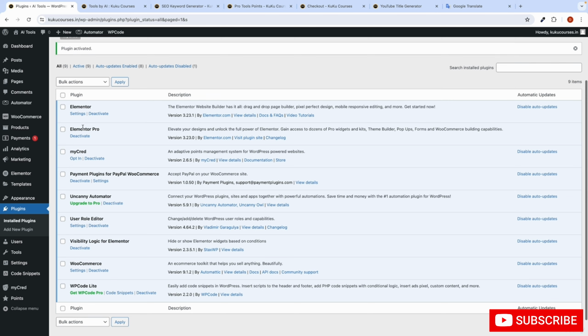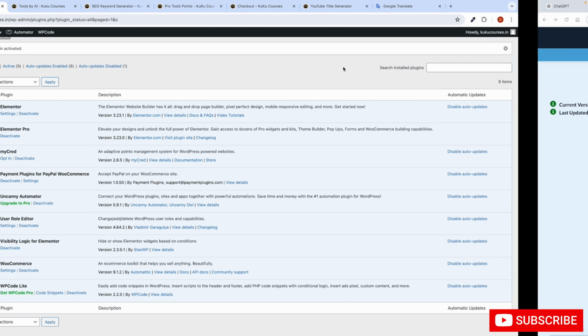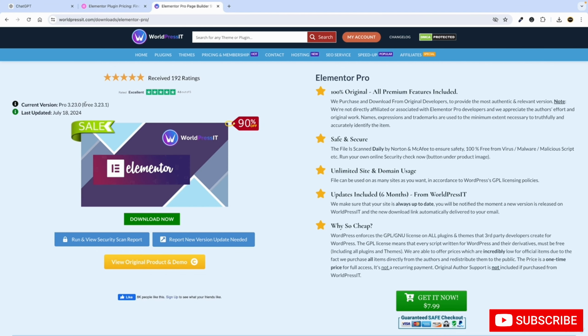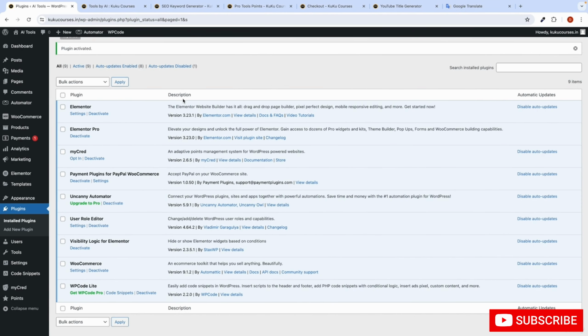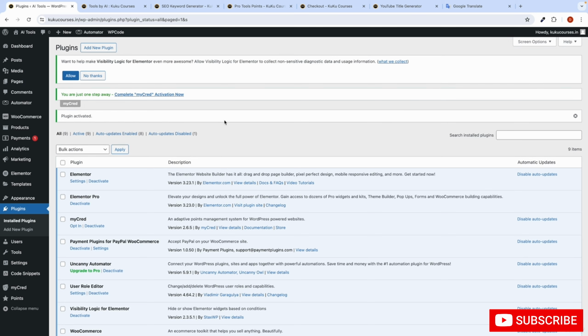So whenever a new update comes in Elementor, you can always go to this website. Right now the version is Pro 3.23.0. This is the version. So when a new version comes, it will display here. You can download it again, upload it, and replace that.